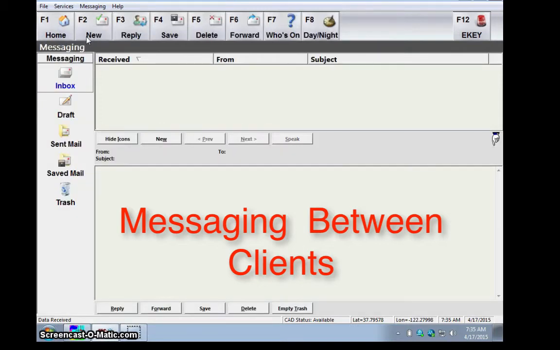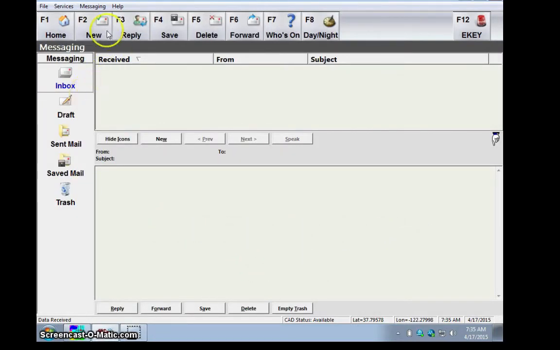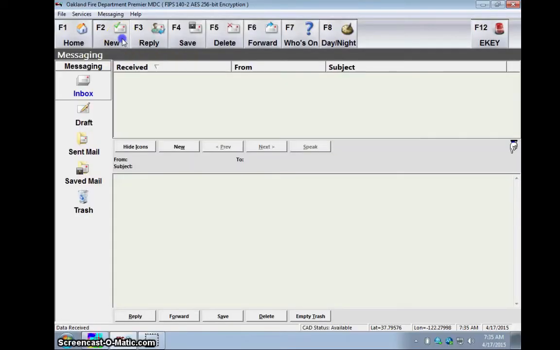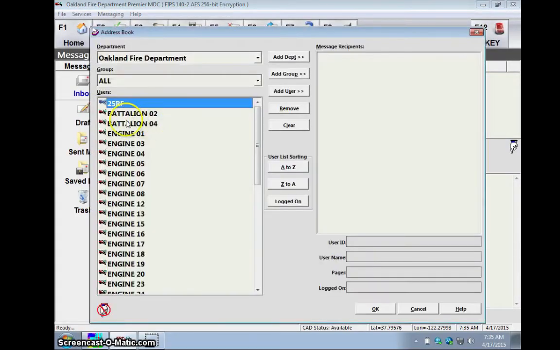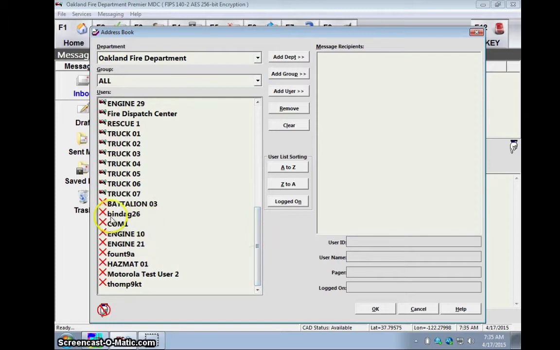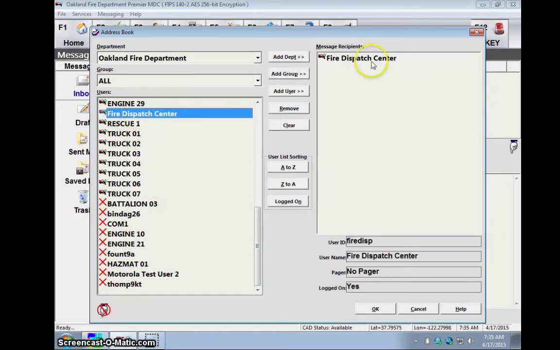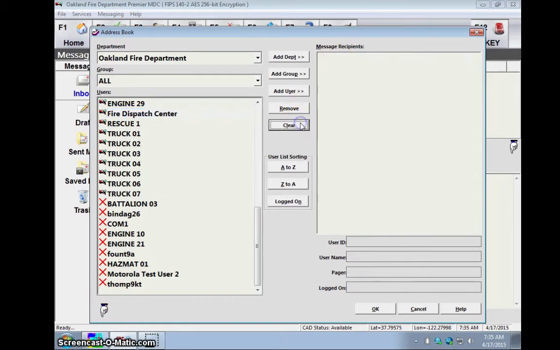F2, messaging between clients. Hit F2 for new messages. Send to, identify the message recipient. The icons on the left represent companies that are logged on. Those offline are towards the bottom marked with an X. Identify and select the message recipient. Double-click. If you accidentally select the wrong company, use Clear or Remove.